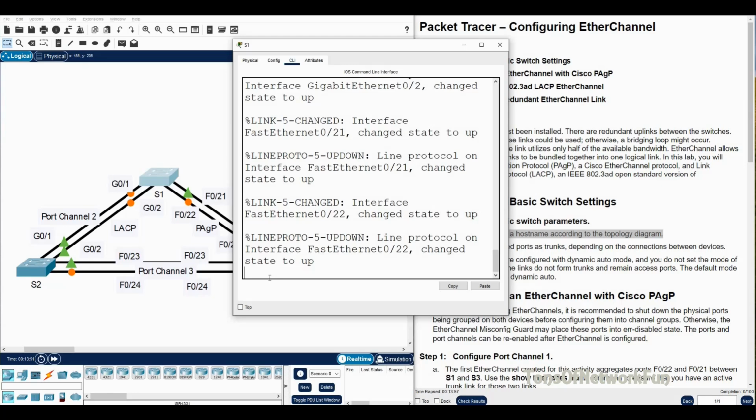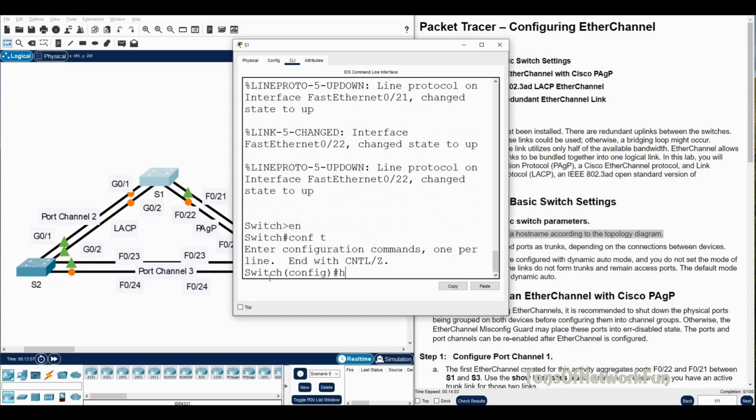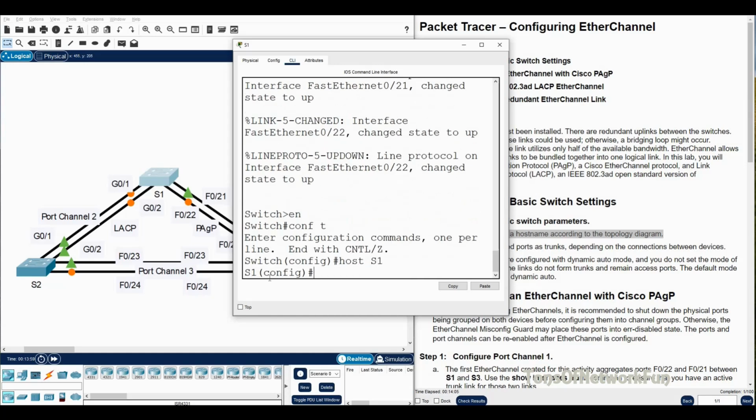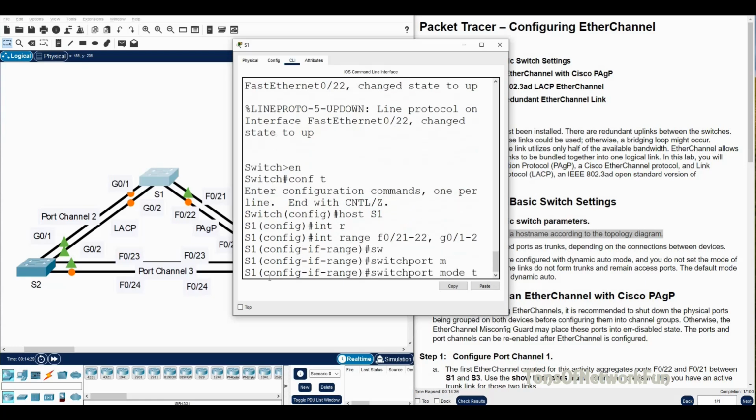So we are on switch 1. Enable, configure terminal, hostname S1, and the interface range command. For me the ports are FA, but yours could be different, so make sure you give the range command the way it looks on yours. For me it's interface range FA 21 and 22, also gigabit 1 and 2. Then switchport mode trunk.